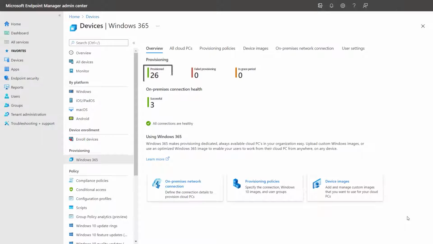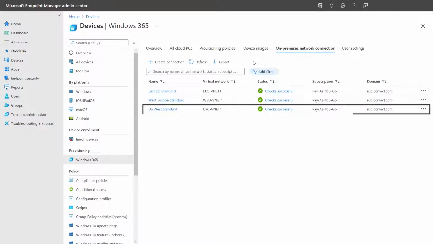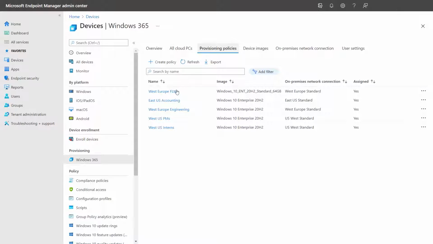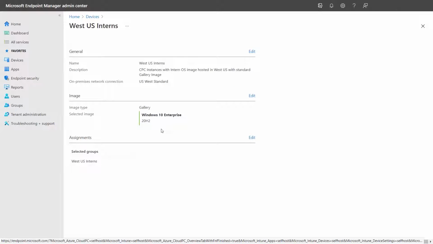So let me show you how we set this up. First in MEM, you can see I have 26 machines provisioned and 3 network connections in 3 different regions. Now in our case, we have set up Adele to access her cloud PC using the West US standard network connection. In our provisioning policies, I'll click into the one I assigned to this group, and you can see under Image, we are using our curated Windows 10 20H2 build from the gallery. But we could also have uploaded and selected our own custom image.